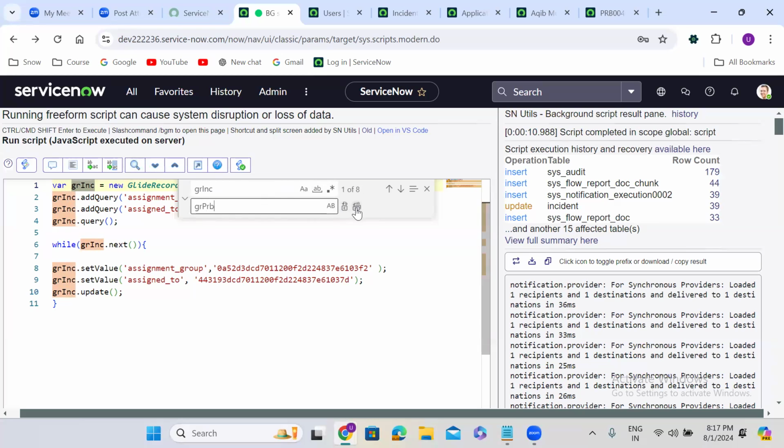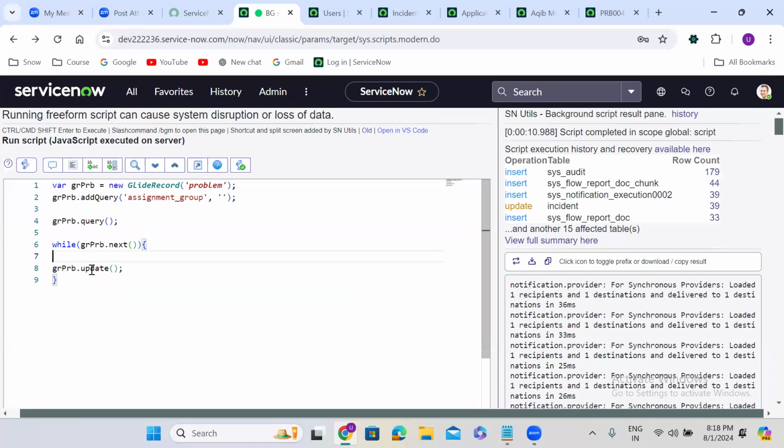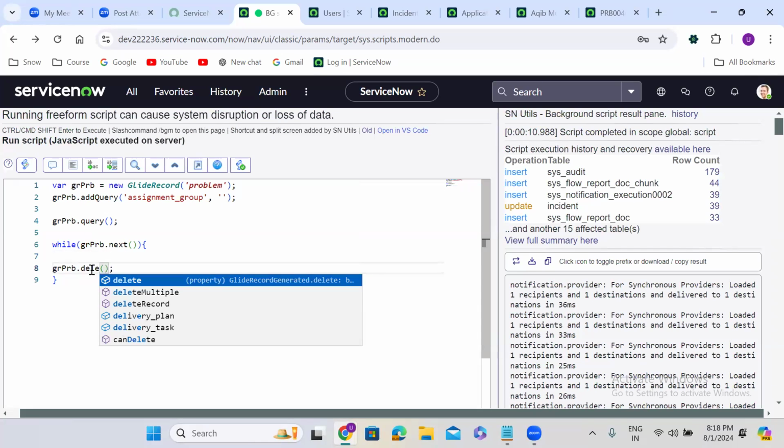Okay, I replace with GR problem. I want to query the problem records where assignment group is empty. I want to delete all of those records. Just use delete record method.